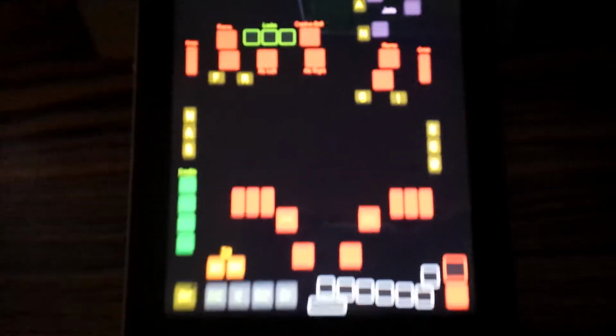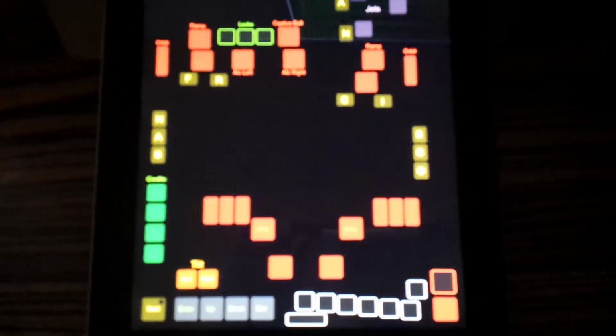Hi, this video is showing off an iPad interface they've created for P-ROC. It's an app called TouchOSC. So I launched that, and this is now a representation of all the switches in my game. I don't know if you can focus on that.